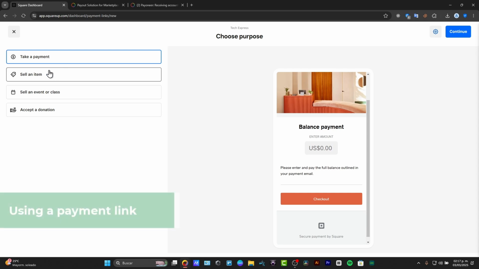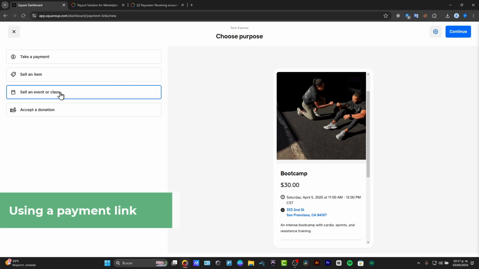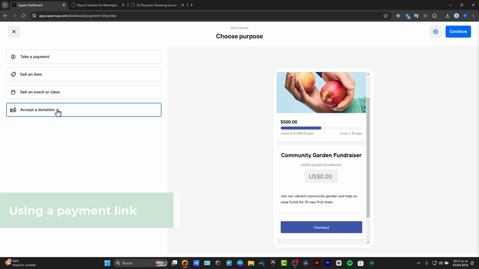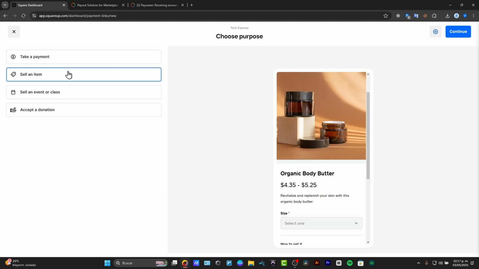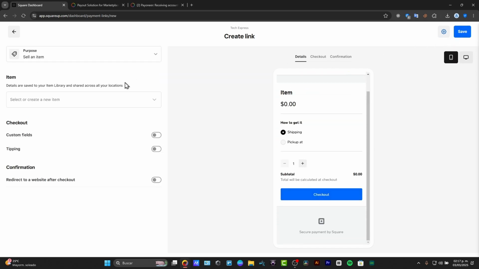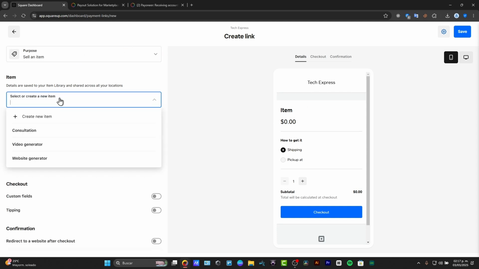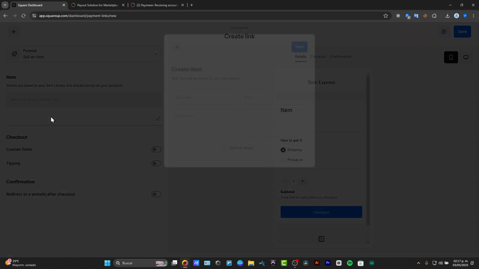For example, whether that will be taking a payment, selling an item, selling an event or a class, or accepting a donation. So let's go for selling an item. And here I'm going to go for continue. This is the part where you can start to customize the purpose of it. So I can create my very first new item.